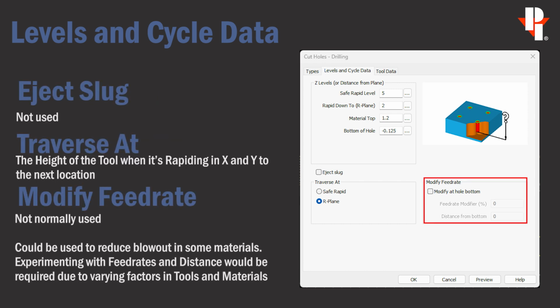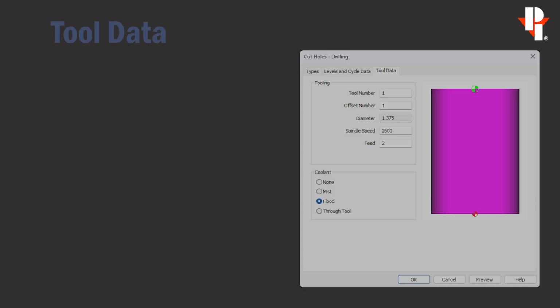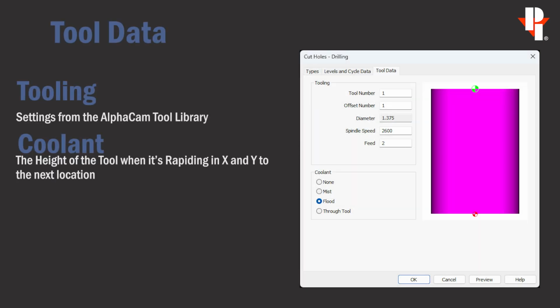Modify feed rate is not normally used. It could be used, however, to reduce blowout if needed in some materials. You'd have to experiment with the feed rates and the distance because of all the varying factors in tools and materials. All the settings under tooling came from AlphaCam's tool library when we created the tool. They may be modified before applying the cut.